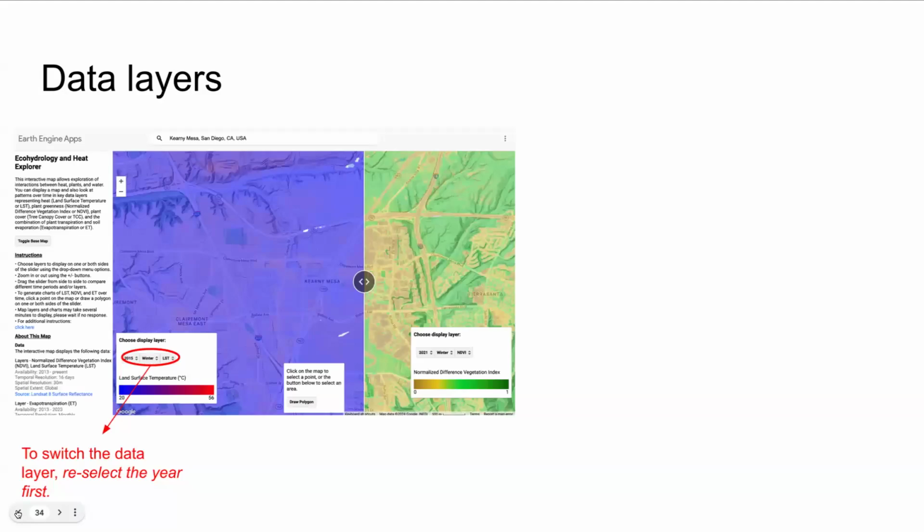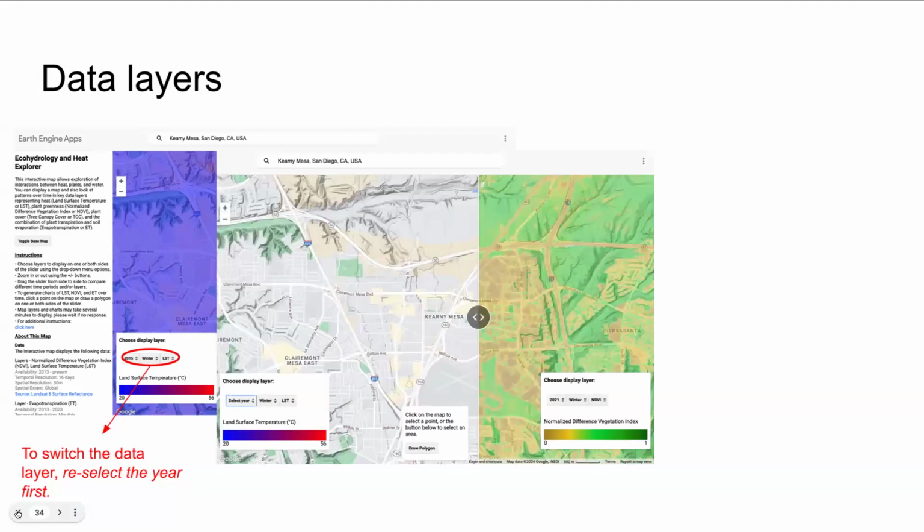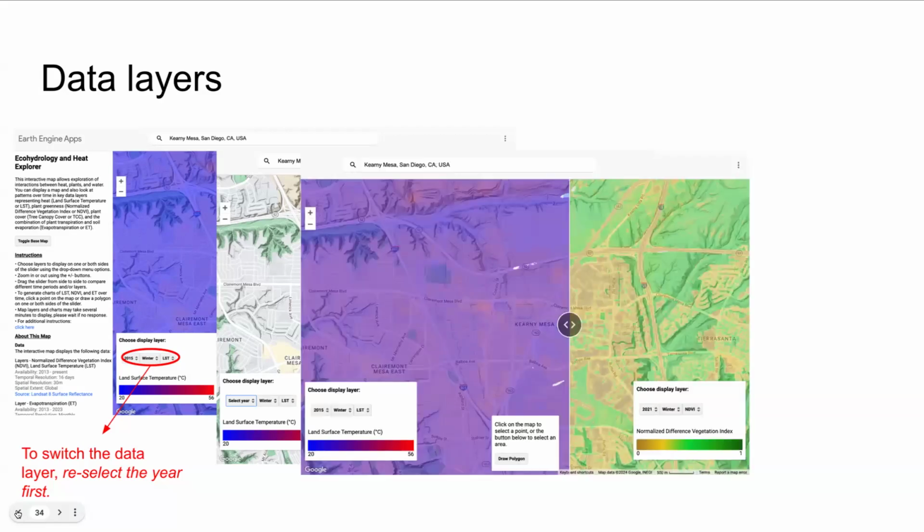So one thing we want to mention here is every time you want to switch our data layer, especially if there's some temporal variation, we need to reselect the year first. For example, we are changing our display from NDVI to LST. Firstly, we go to the layer selector to select the LST layer. Then we go to the year selector to select the "select year" option so that we can see the map area turns blank. And then we need to reselect 2015 in the year selector to make sure the LST layer will be displayed correctly.